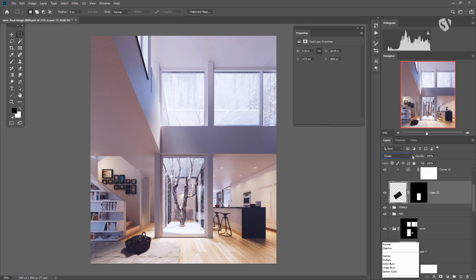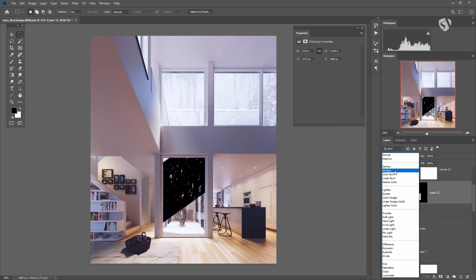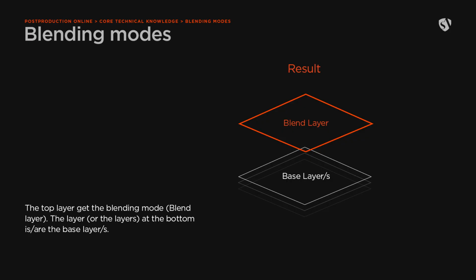Now, how can we understand which one you need to use? Let's see them and understand a little bit better how they work. Before starting, let's put a couple of names to understand this lesson better. The top layer, which is the one where we apply a blending mode, is called the blend layer. The one below is the base layer. So let's open the drop-down menu.